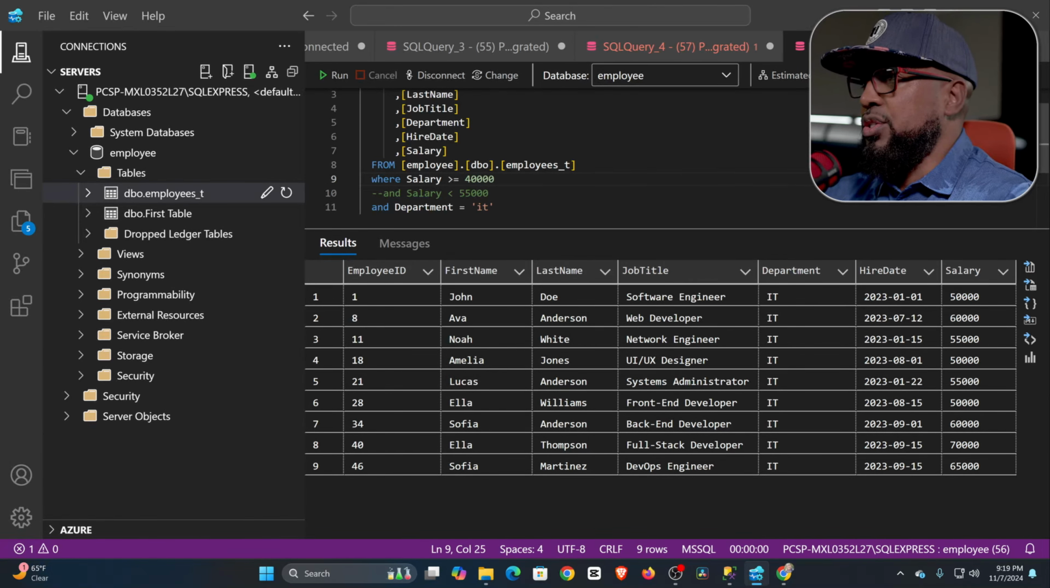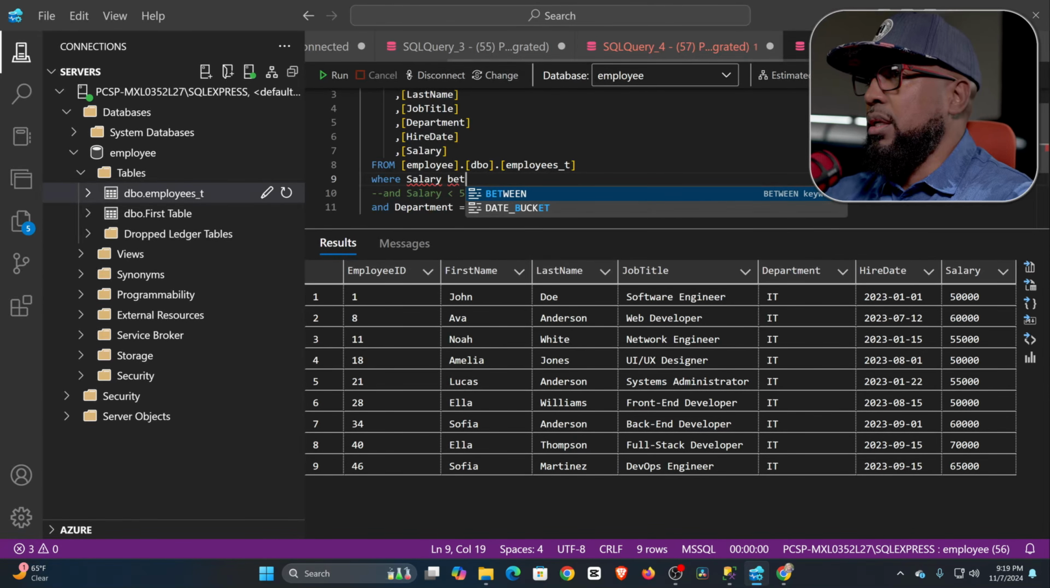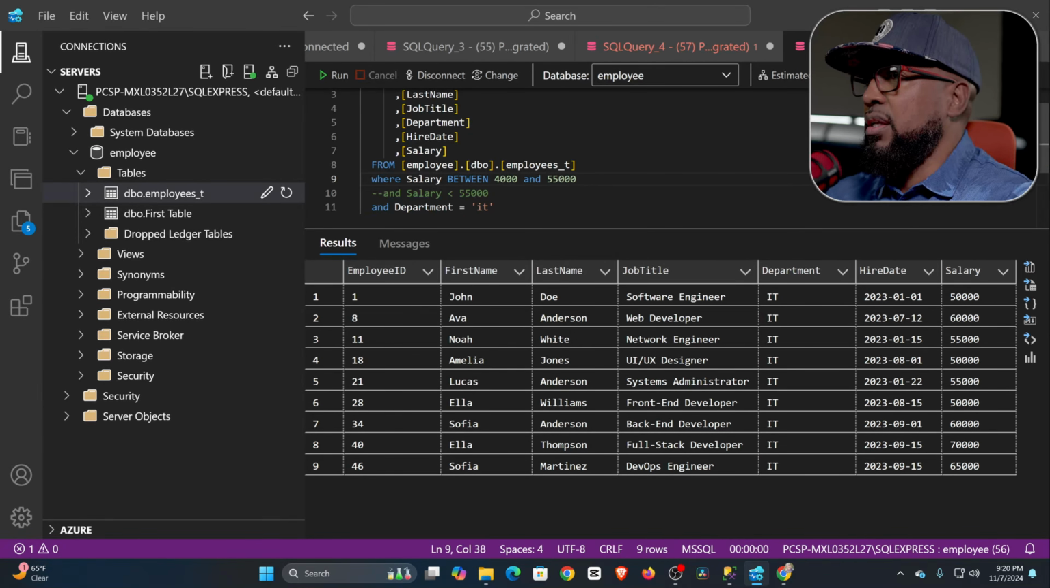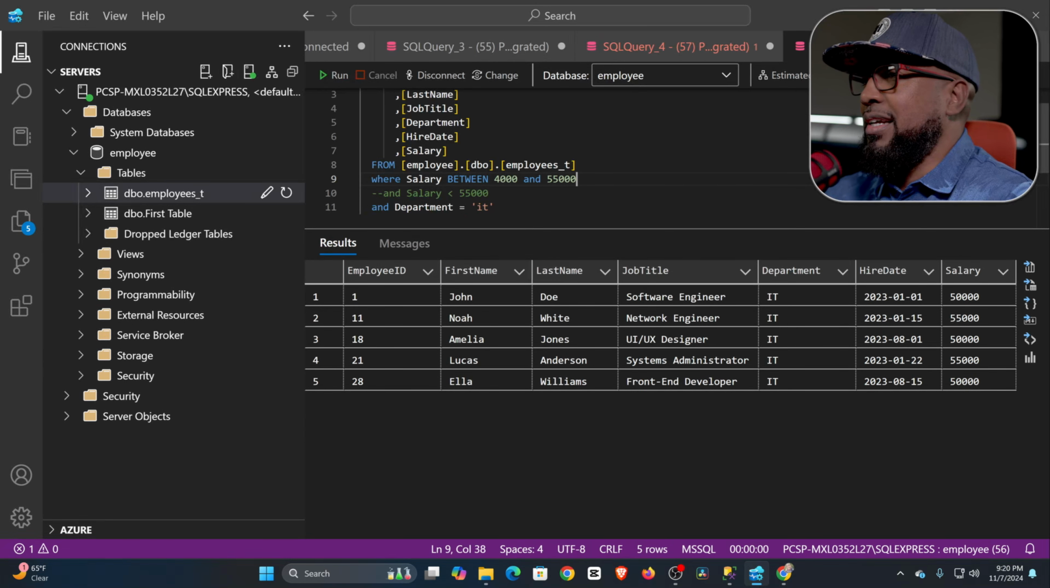Let's say we can actually go like this, where salary between 40,000 like we had before. Between 40,000 and 55,000. And the IT department is the department. All right. So you see how that works?